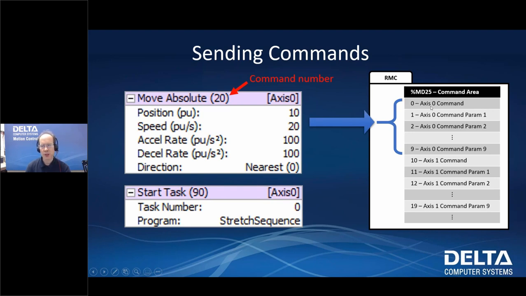You'll notice the command area has 10 registers per axis. You only have to write as many as the command requires. So this requires 6, you only have to write 6. The start task command requires 3, 90, and 0, and the program number, you just have to write 3. So fairly simple, but you typically write it as a block at once.